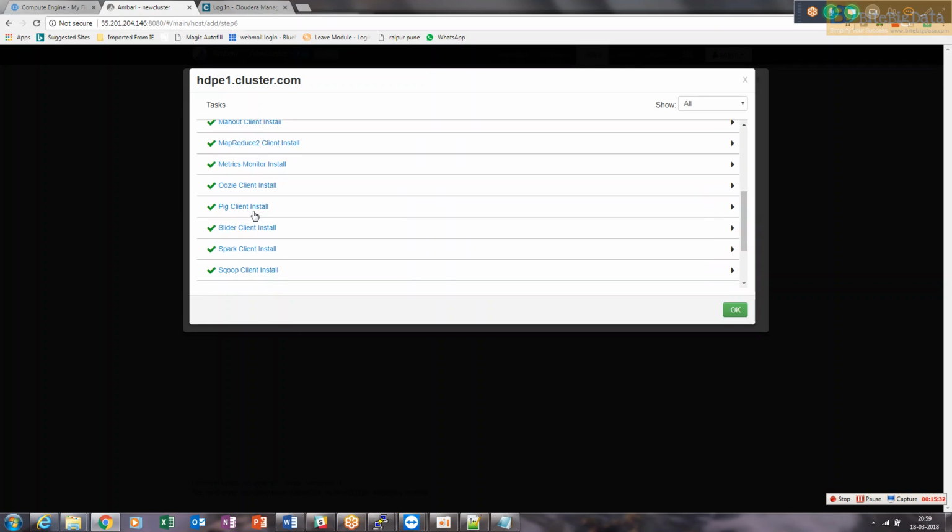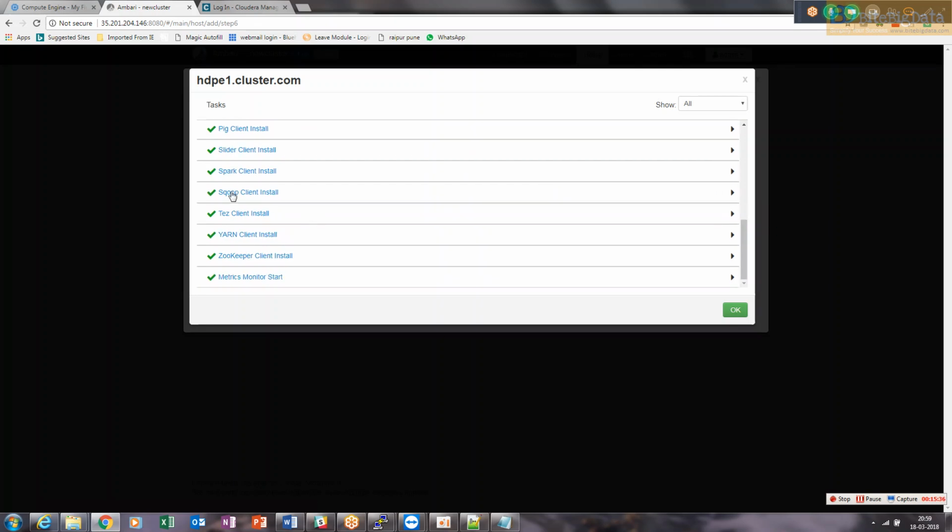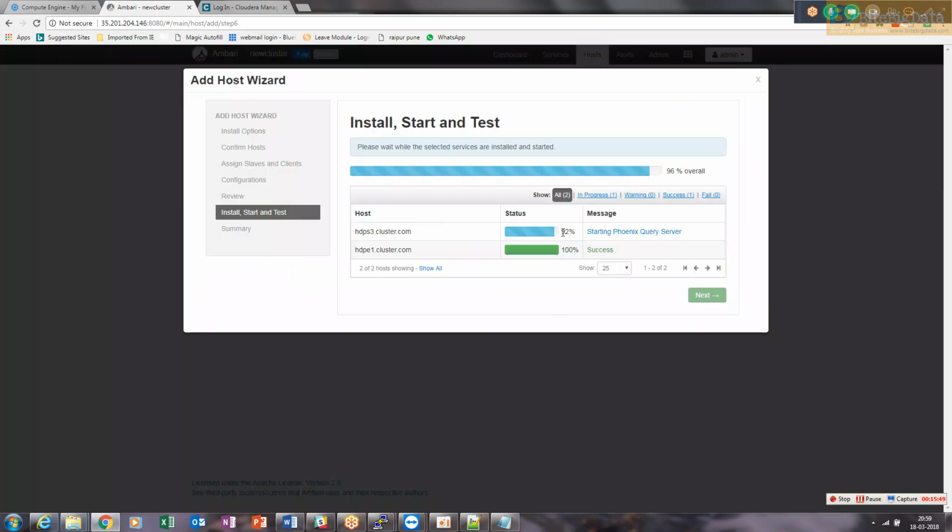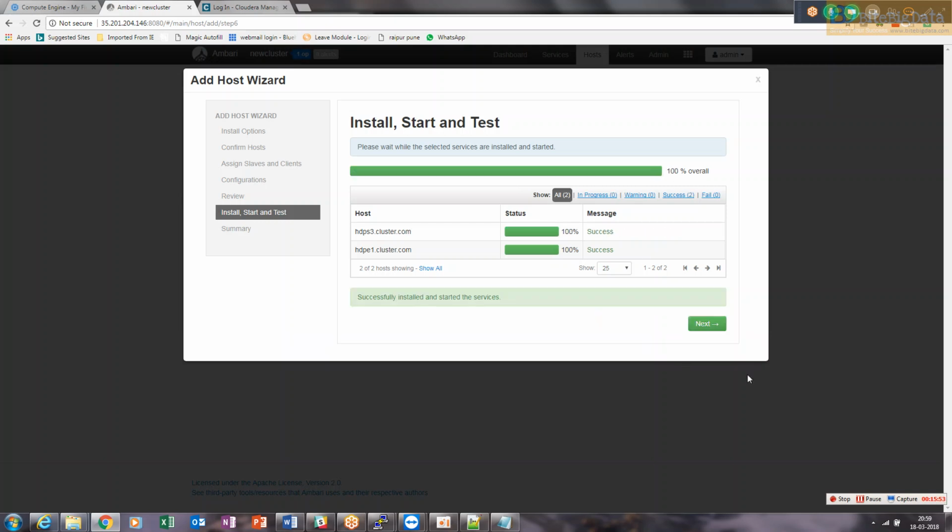Pig client, you can run Pig data flow scripts. You can create Oozie workflows and submit them. The Sqoop command you can run. For YARN, you can just say yarn top or yarn application list, yarn application kill. You can run all that, and all those ZooKeeper related commands also you can run. I think it's all done. So this is success, and it is automatically getting results. So almost 96% finished. And yes, we are good.